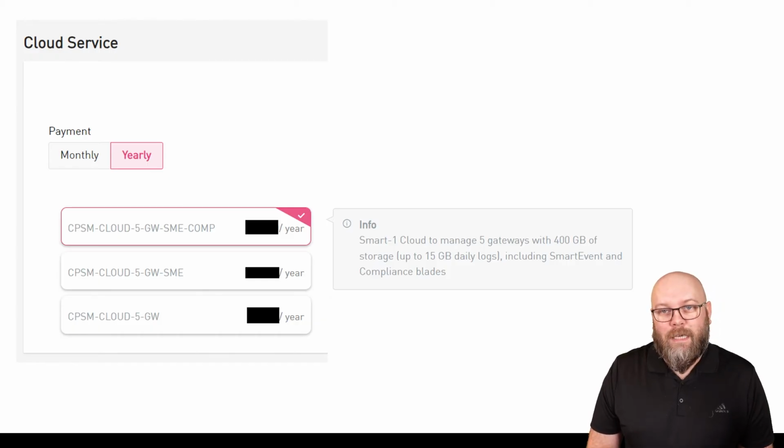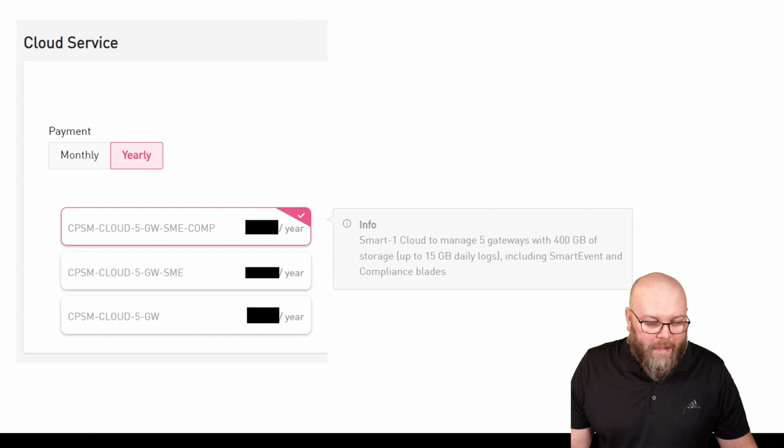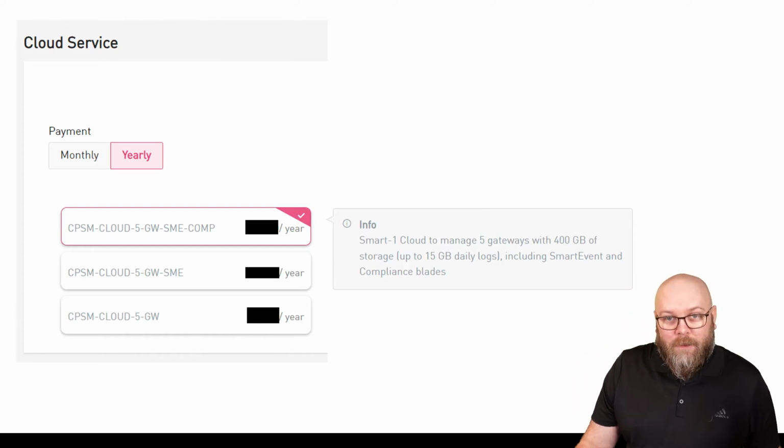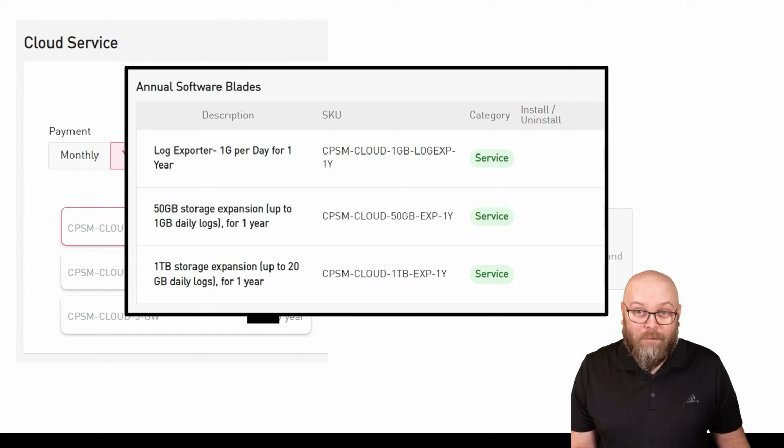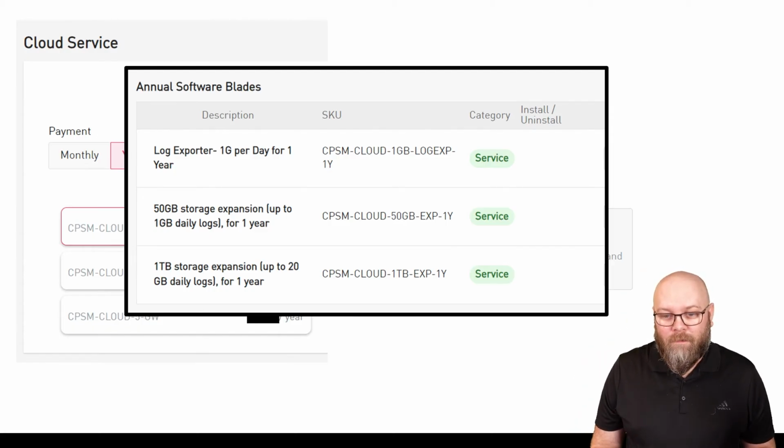So if we start with the cloud service, the Smart-1 Cloud, we need to decide what size of management server we want to run, and what functions we want to have in this management server. So the options are normal, just controlling the gateways, or to have SmartEvent, or to add compliance as well. And then you can pay this monthly or yearly, it depends on you. As it is a service, you pay for the storage as well.